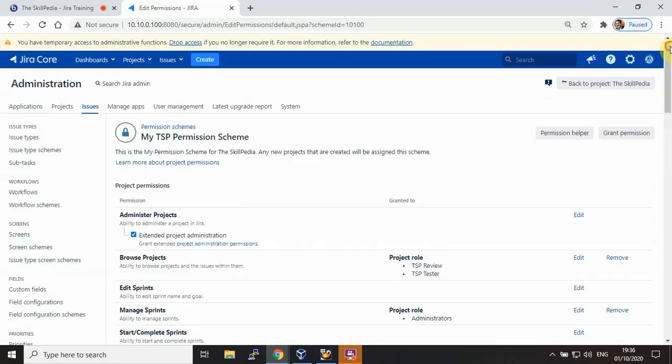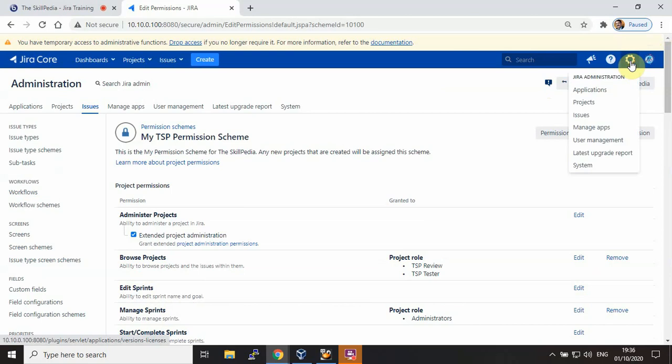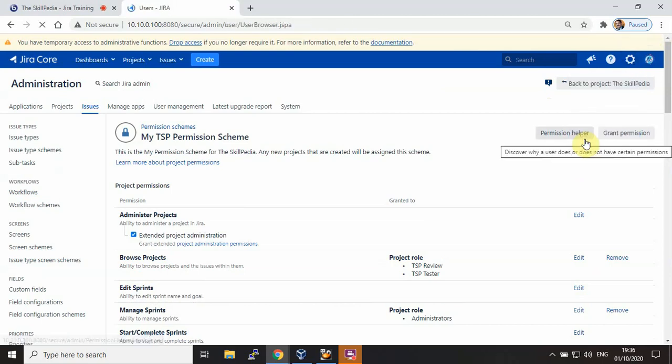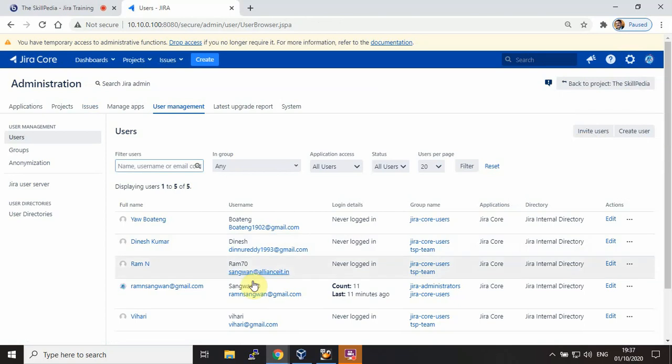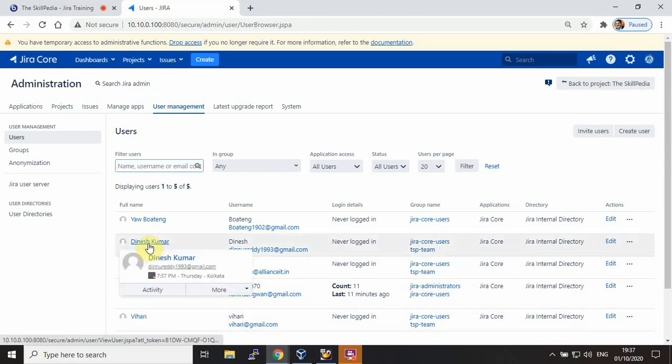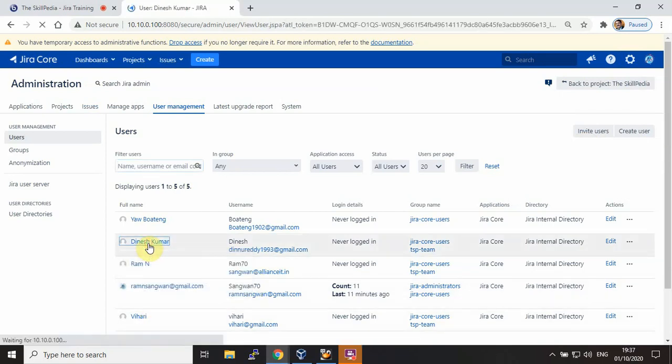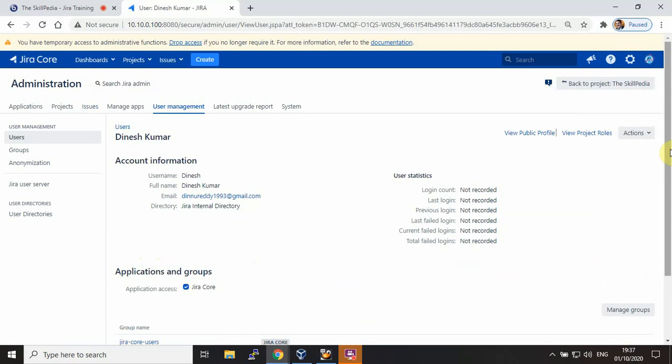Now we can go through and verify. Let's go to the same thing, system, in fact user management first, and then Dinesh Kumar, and you see the membership now.